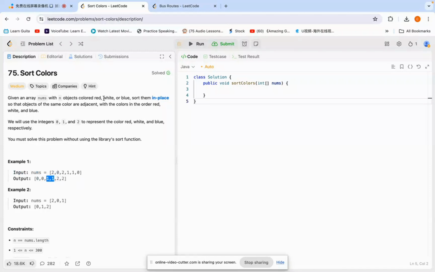So here, oh sorry, zero represents red, one represents white, blue represents two. So anyway, you should know we have three integers. Now, how to solve this question? I will show you the idea.